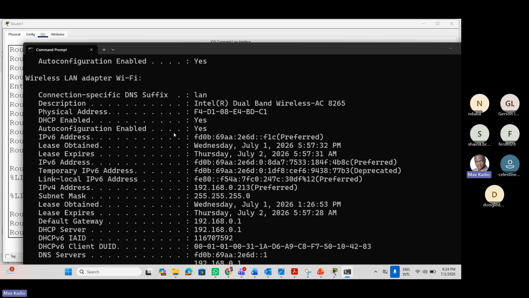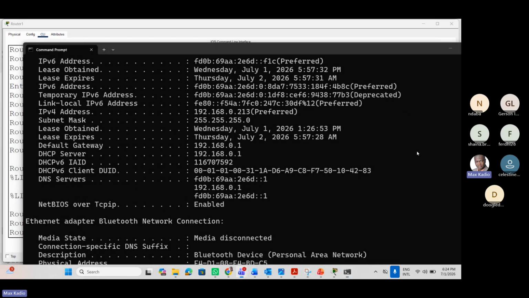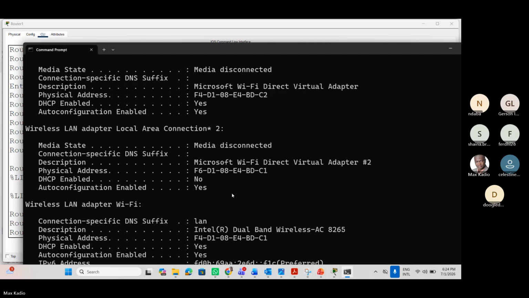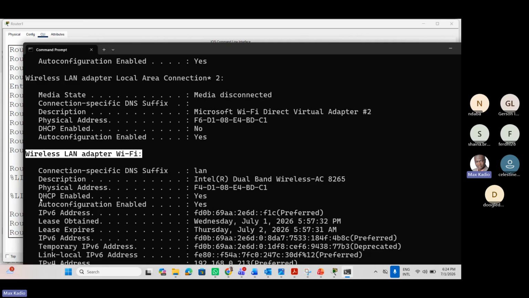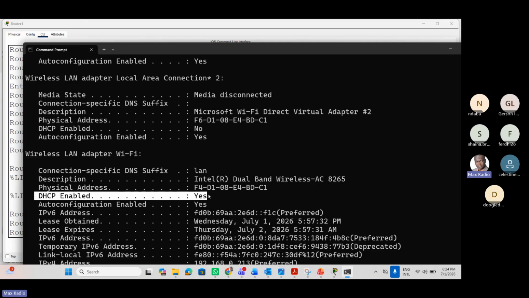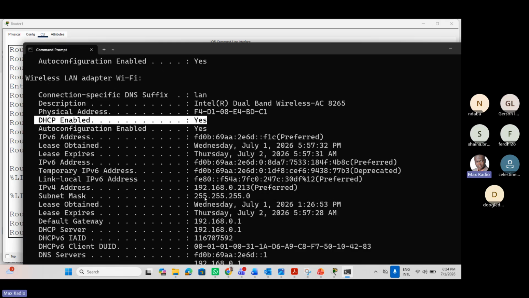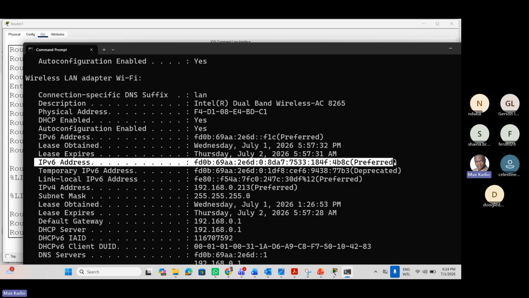Because I'm at home, I'm using my Wi-Fi. I go to Wi-Fi adapter. Okay, you see Wi-Fi, wireless LAN. I'm at home. You come here and you can check my DHCP is enabled. It means my Wi-Fi router is also a DHCP server, and I can get IPv4 or IPv6. Now here, my ISP is focusing on IPv6 only. It's giving me that IP.